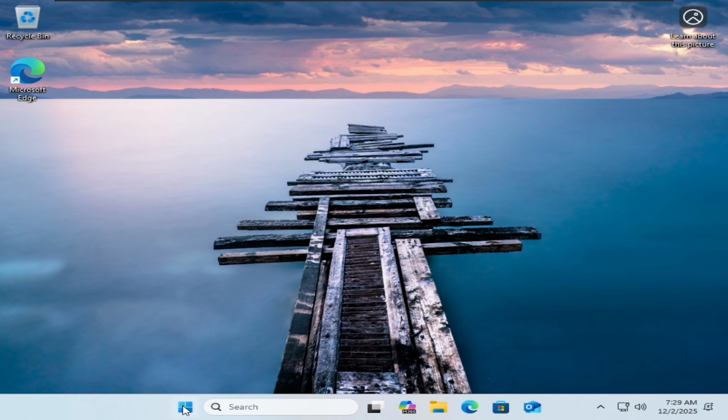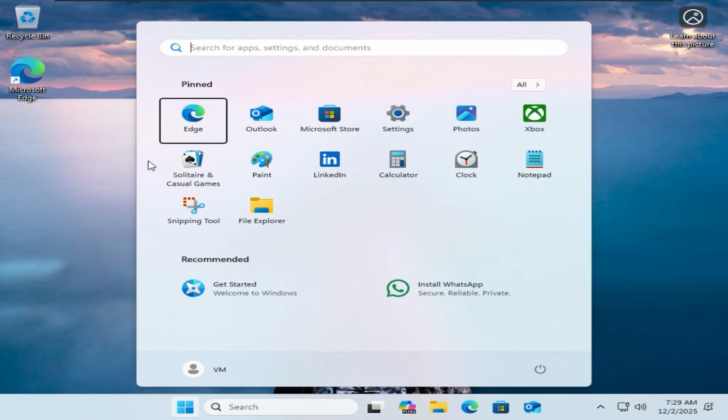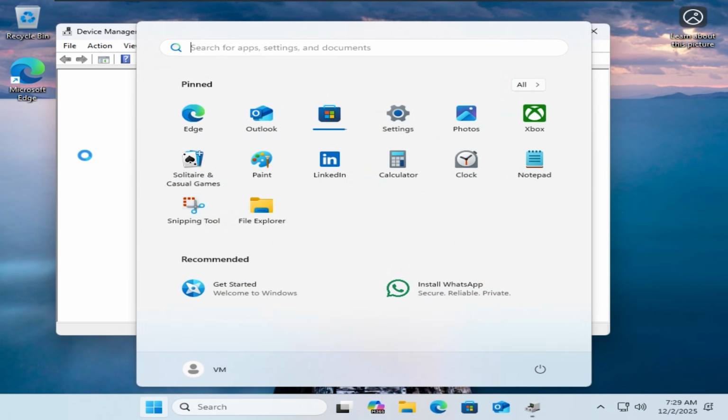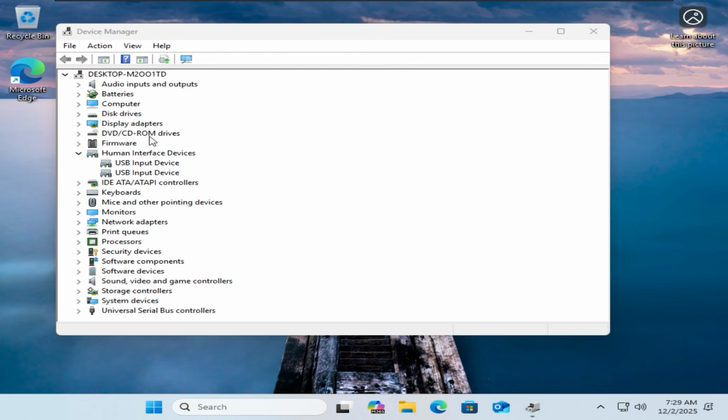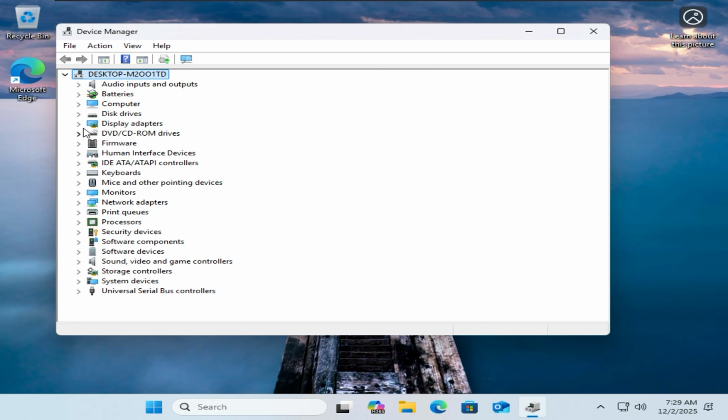Windows has finished installing. Now I will check the drivers. You can see that the drivers are already installed.